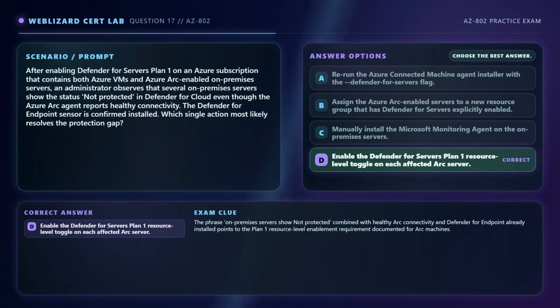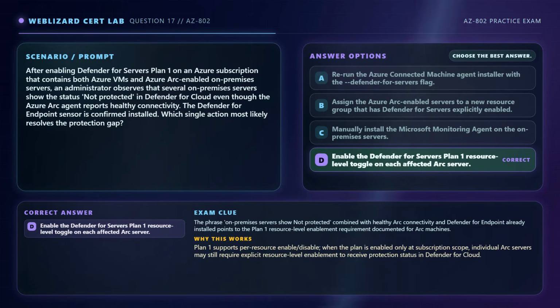The correct answer is D. Enable the Defender for Servers Plan 1 resource level toggle on each affected Arc server. Plan 1 supports per-resource enable and disable when the plan is enabled only at subscription scope. Individual Arc servers may still require explicit resource-level enablement to receive protection status in Defender for Cloud.